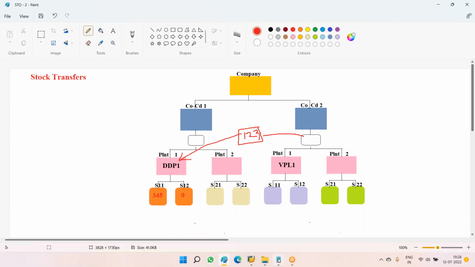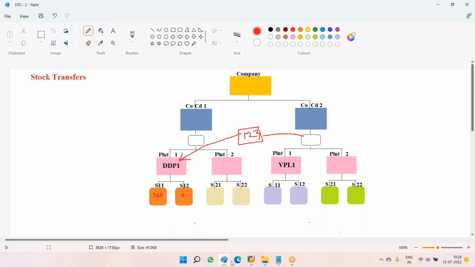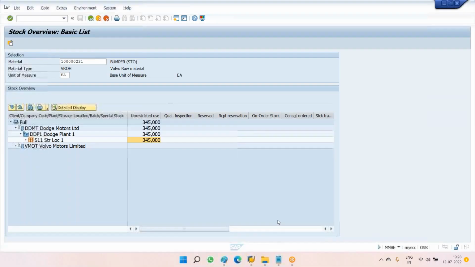This is our STO PO. Now what happens if I ask SAP to show me the stock status? Refresh. On order stock, quantity 123 is going to come. Volvo Motor people ordered, but the material has not yet come to the Volvo factory. 123 ordered. Like that it will come.